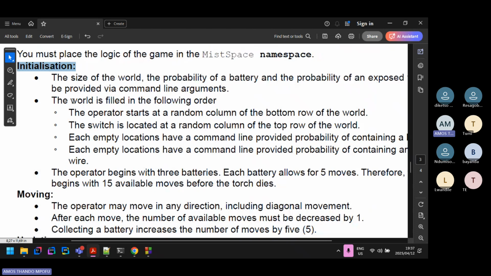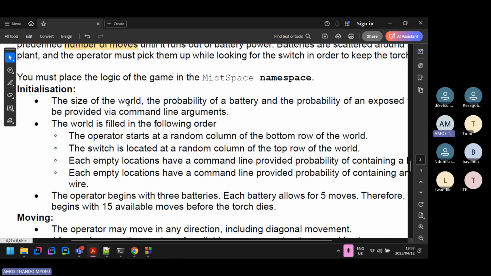So let's start with the initial allocation function. I'm going to call it allocate, right? And then I'm going to have another function called deallocate. You can have allocate and call it destroy. That's up to you. The size of the world and then the probability and so on. So these are the things that they expect the function to take in. Your function must take in the size of the world, right?